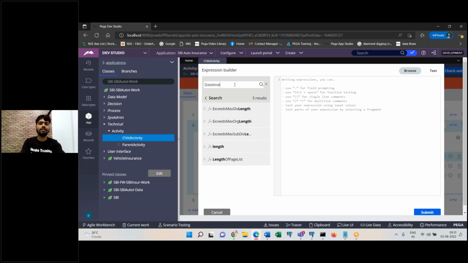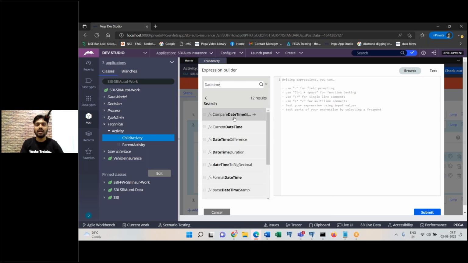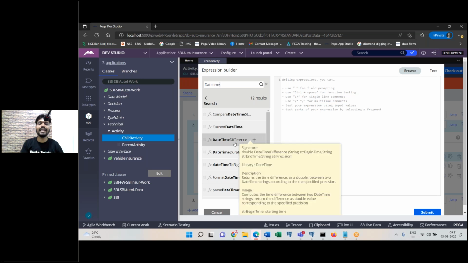Let's go to the date time library. Date time difference. What do you think? What is your prediction about it? Date time difference means it will take two parameters. Okay, it will take three parameters. Precision is actually not that important, but okay. So date 1, date 2 it will take.